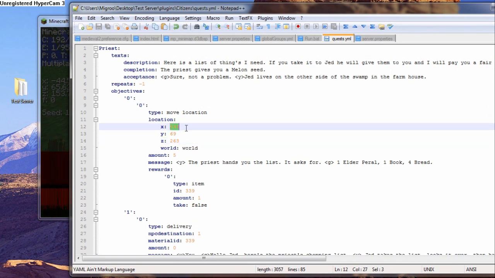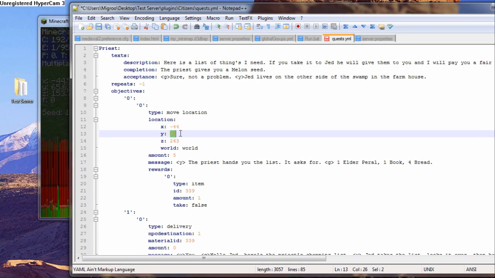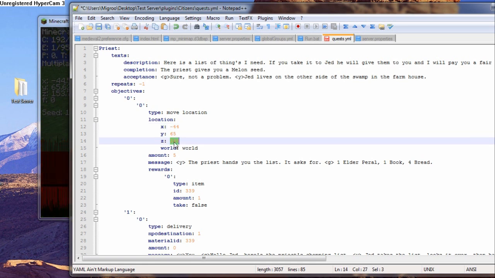So, you want to leave the decimal place off, just negative 44, 65, and 153. Now we're placing the reference block here in the center, right next to the quester, and then the amount around it, you basically have 5 blocks in any direction.